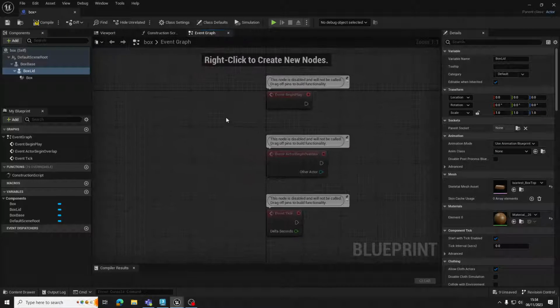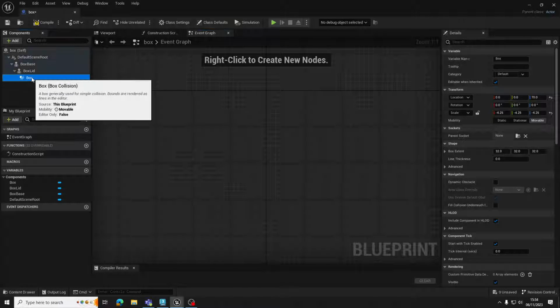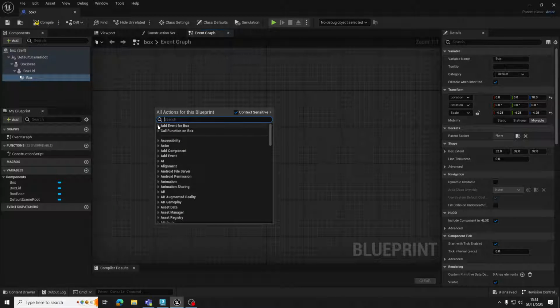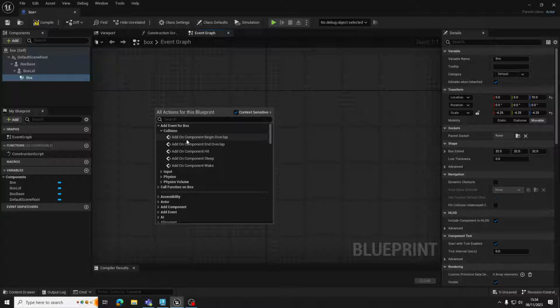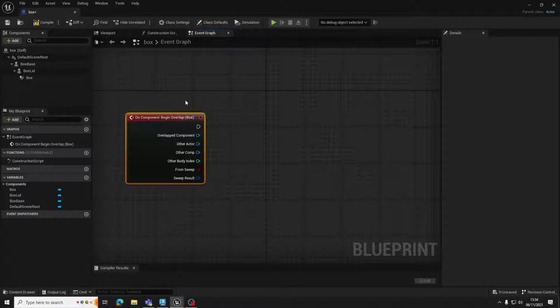I'm going to go into the event graph. I'm going to delete all that preset stuff. I'm going to select the box, that's the collision detection box. Right click here, and then add on component begin overlap, because I want this to happen when my character is within this region.